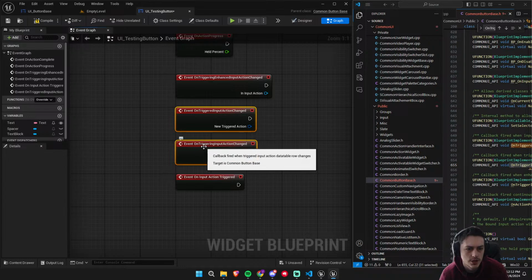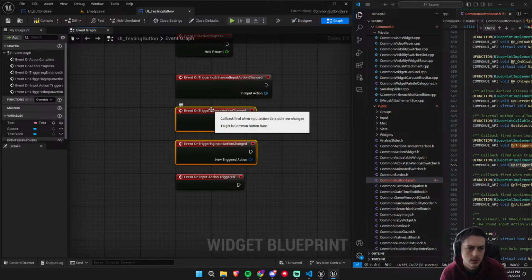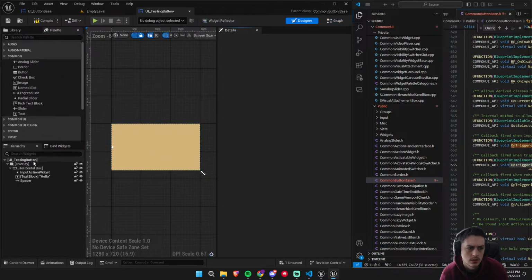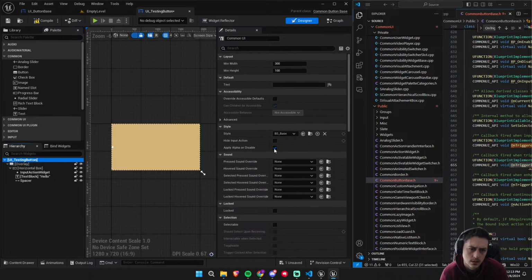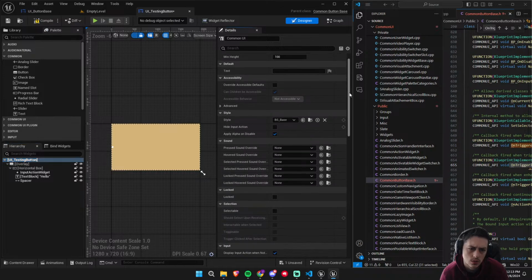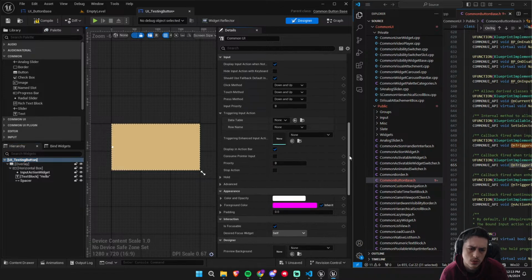Input action data row changes and triggered input action data table row changes. But you can only set what triggering input action is. So, what the fuck? That sounds very, it is very confusing. I don't understand what the hell they did here.